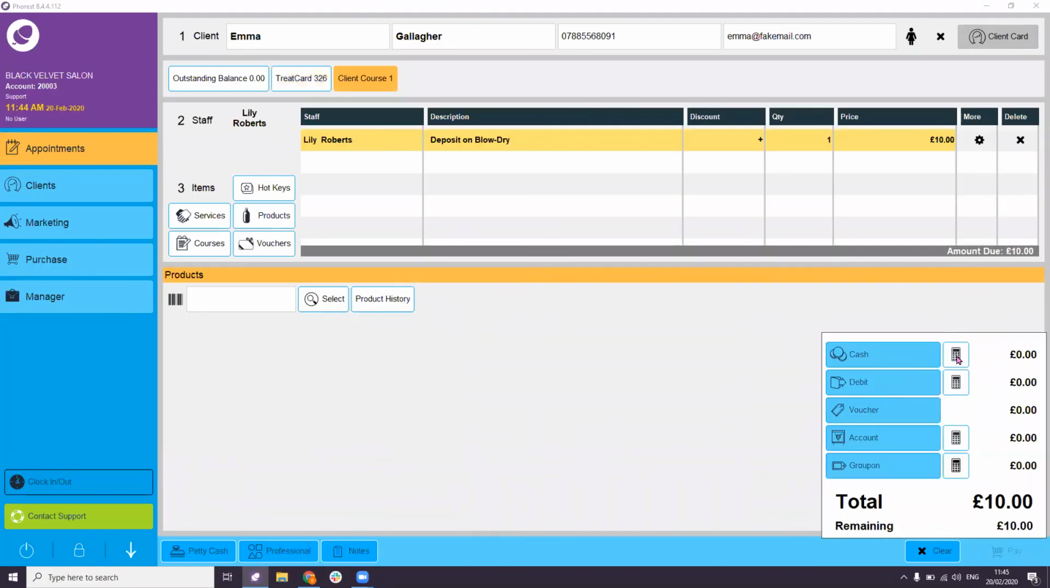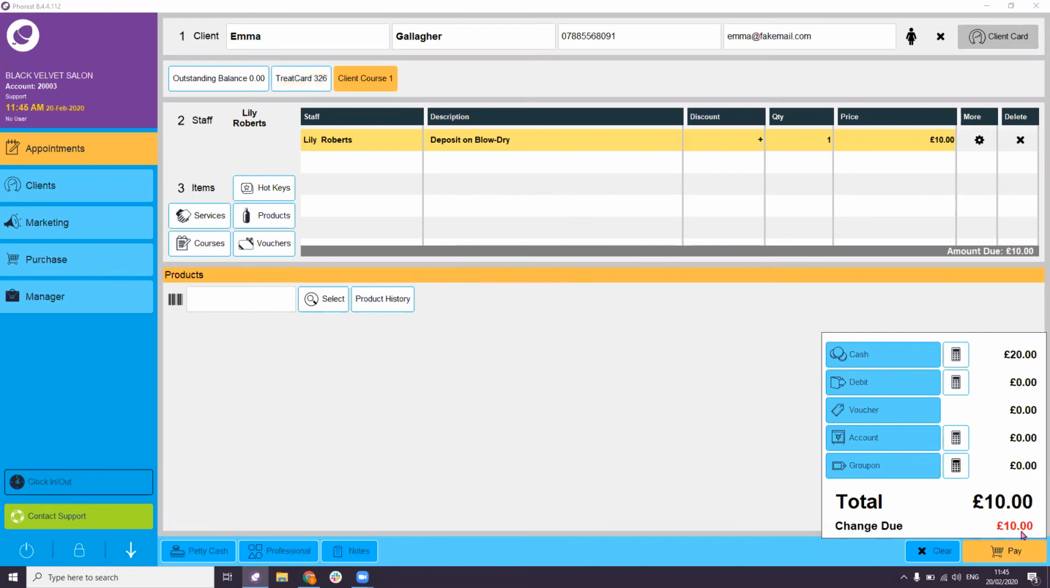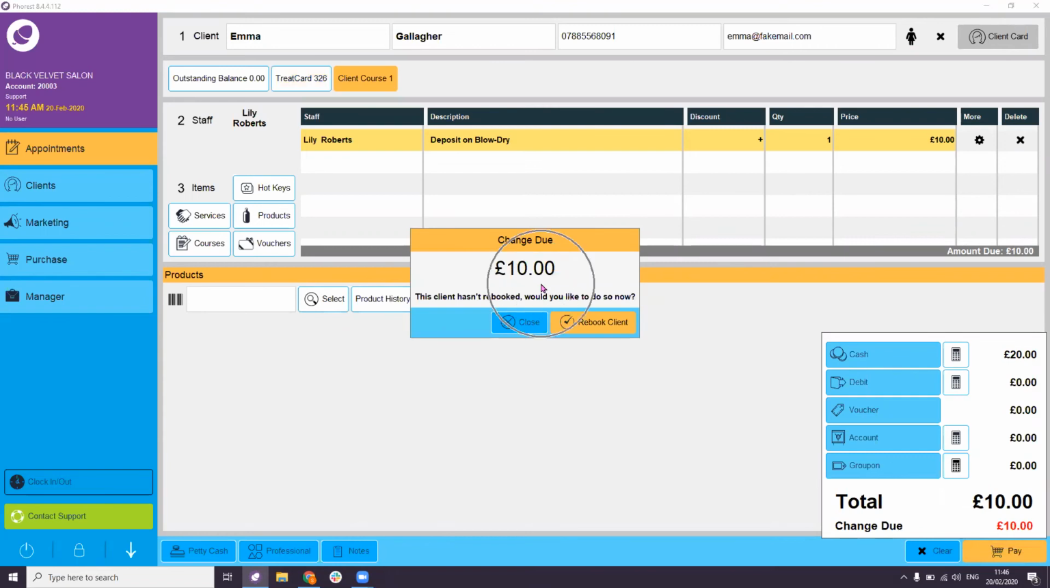So the client needs to give me £10 to hold this booking, pay it through. They're going to give it to me in cash. They're going to give me £20. The system will recognise they have £10 change to give them, and it lets me know in the middle of the screen as well.